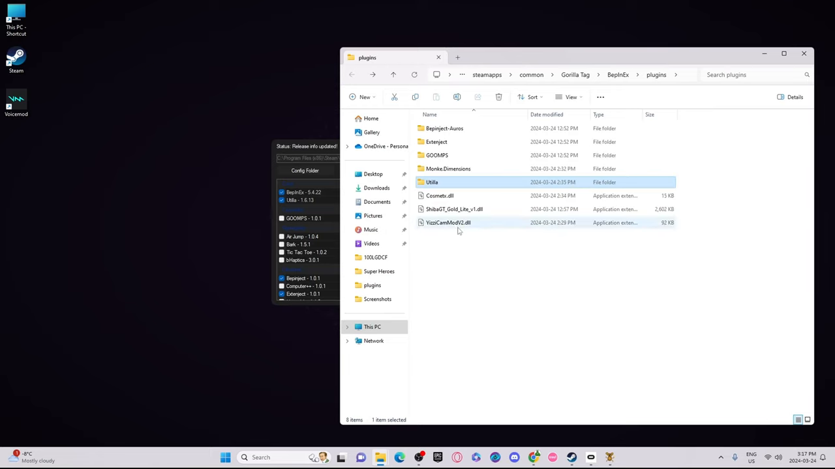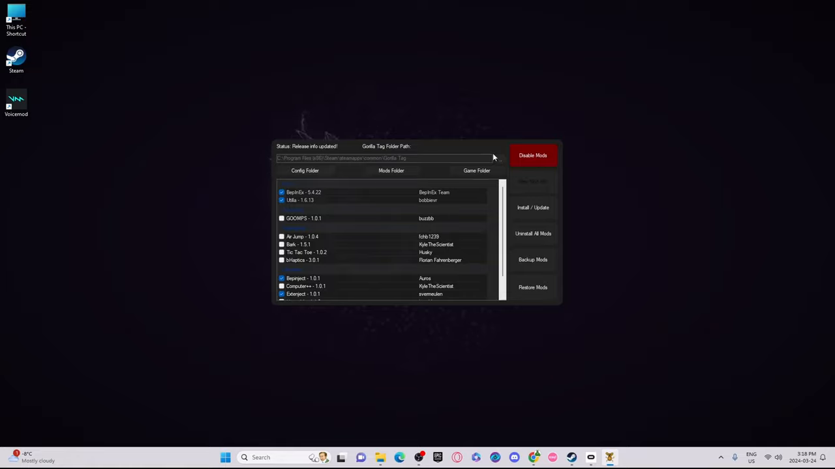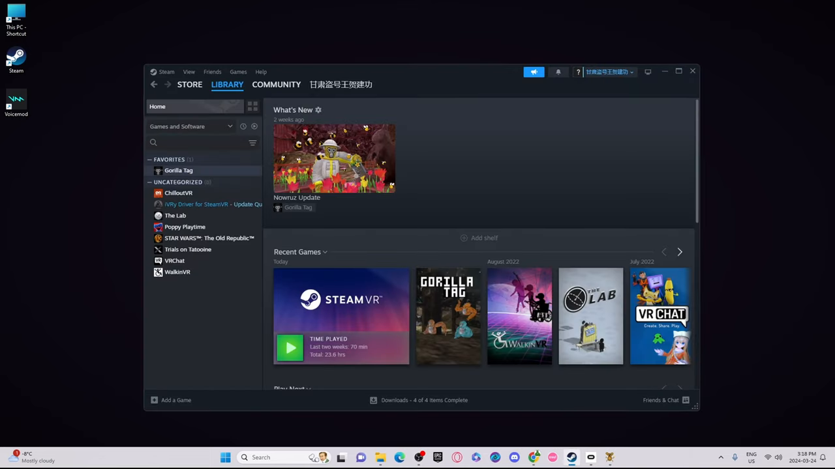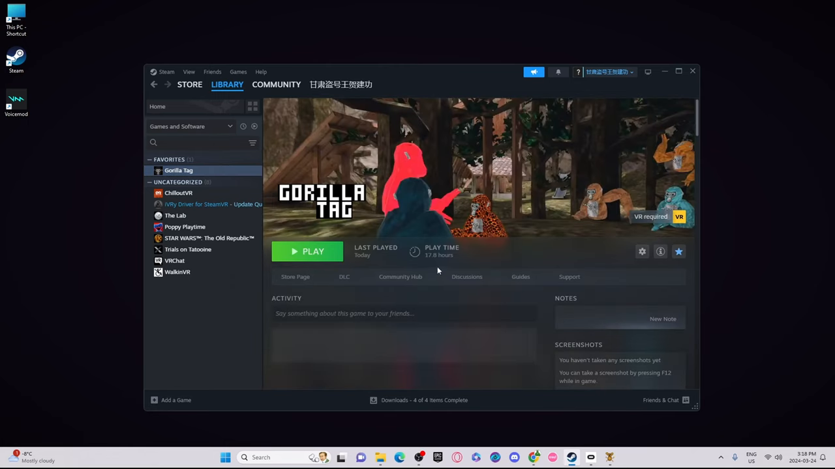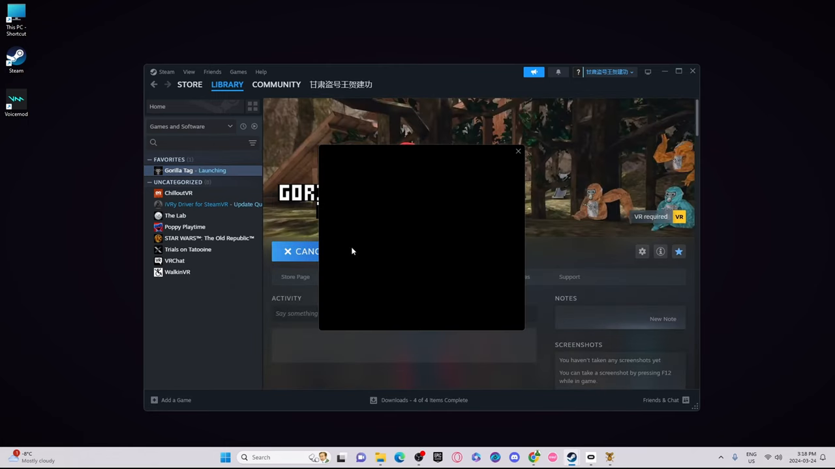Right now, you can put in any other mods you might want, and then you're good. It's as simple as that, that's all you need. Then hit install slash update again if you'd like, you don't have to. Now open up Steam, go to Gorilla Tag or Oculus, whichever you're using, and play.